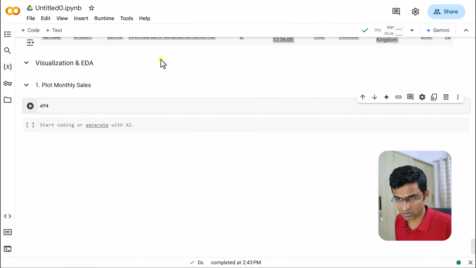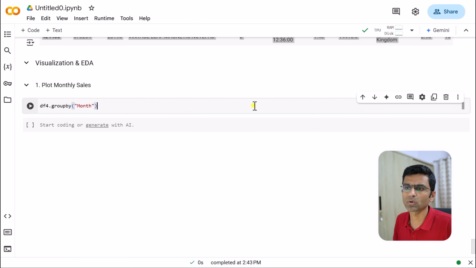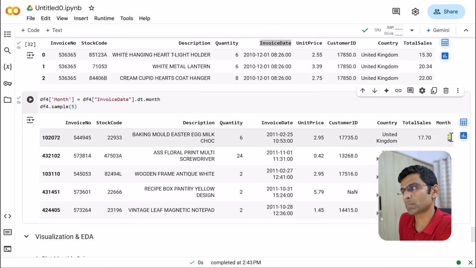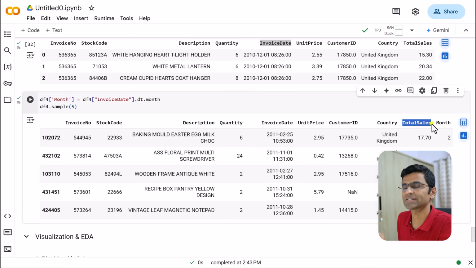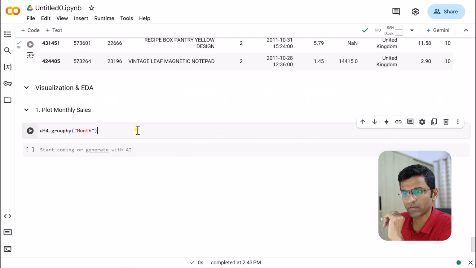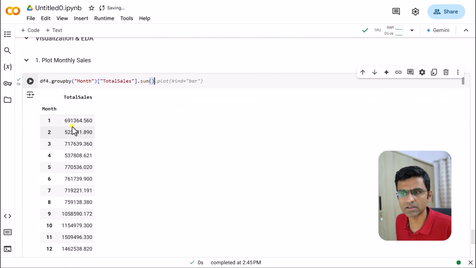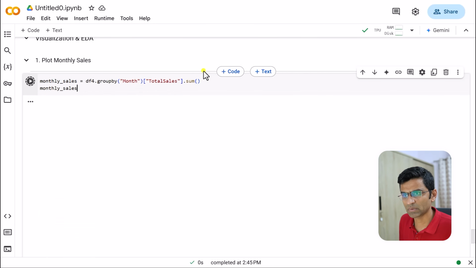So df4 dot group by. When you do group by month, folks, it's going to group all the sales from a given month, and then in that group, you want to look at the total sales column and then do sum on top of it. Okay, so here in this group, look at total sales and then do sum on top of it. And what you get is this. Let's call this monthly sales. Okay, so this is my monthly sales.